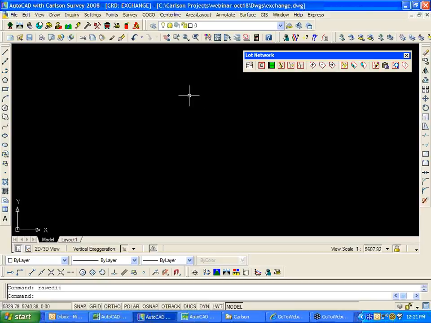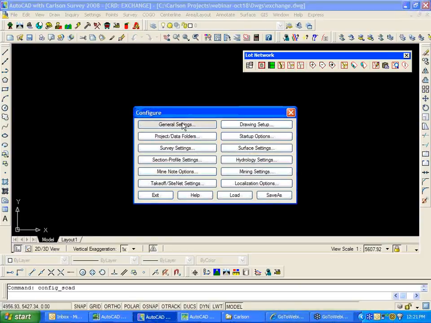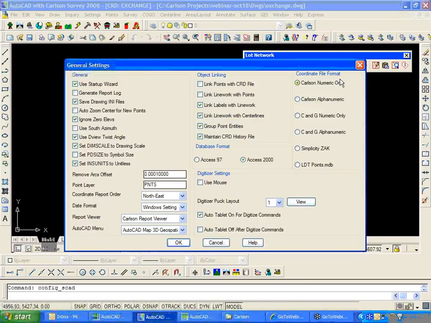In addition, there's a few other things I wanted to point out. Now, in Carlson, if I go to my settings, Carlson configure, and I go to my general settings, we have up here coordinate file format, and it defaults to our Carlson numeric only, which is a CRD. We call it a CRD, coordinate file. But you can actually run Carlson reading and writing to a Land Desktop Points MDB. So if you wanted to just stick with the Land Desktop Points MDB, that's an option that we offer to you, and you can just be reading and writing directly into that format.